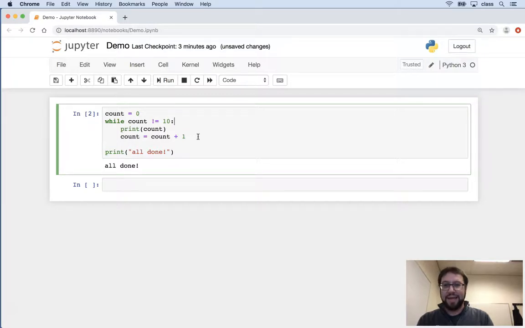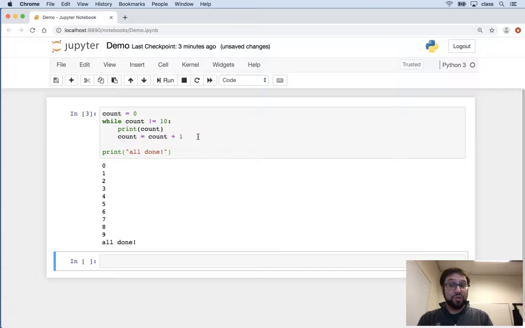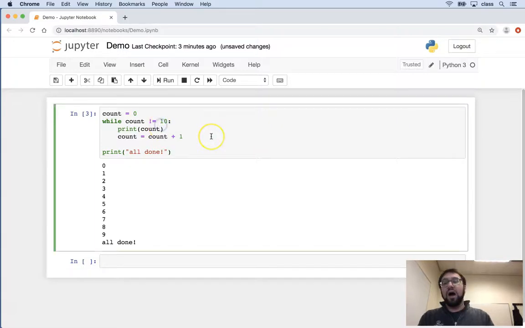So I might say, great, while my counter is not equal to 10, my count will increase by 1, and we can print out "I'm all done." If I run this code, this works great, right? We printed out the numbers 0 through 9, just like we expected. I didn't get to 10, so I'm good to go.